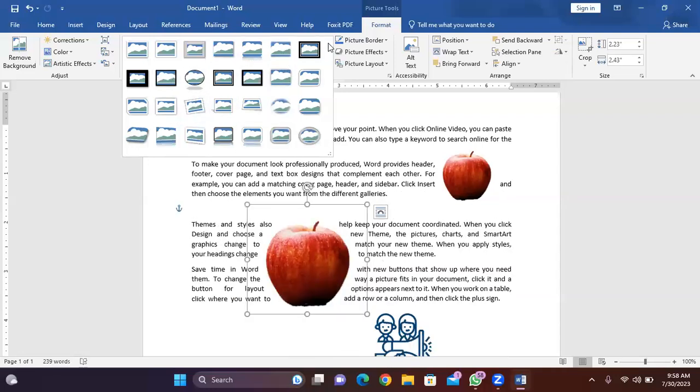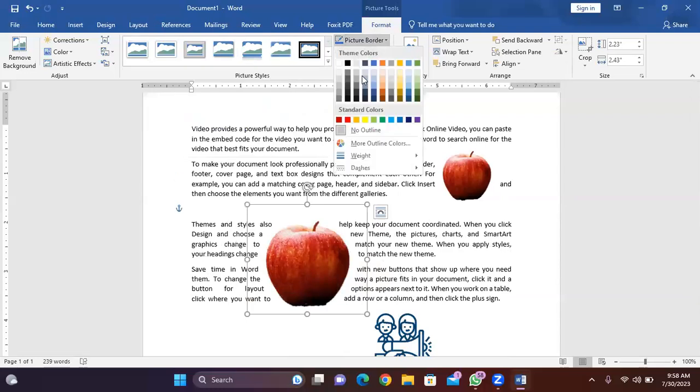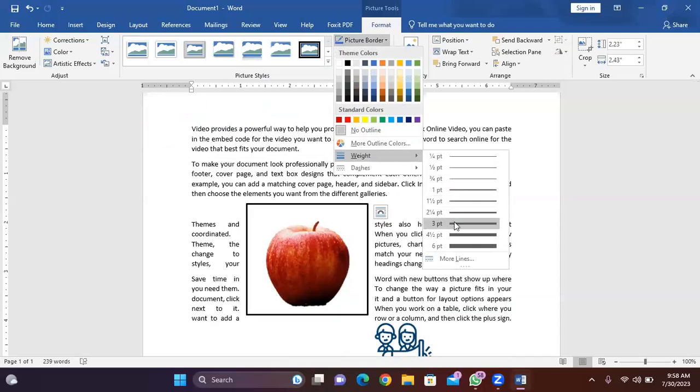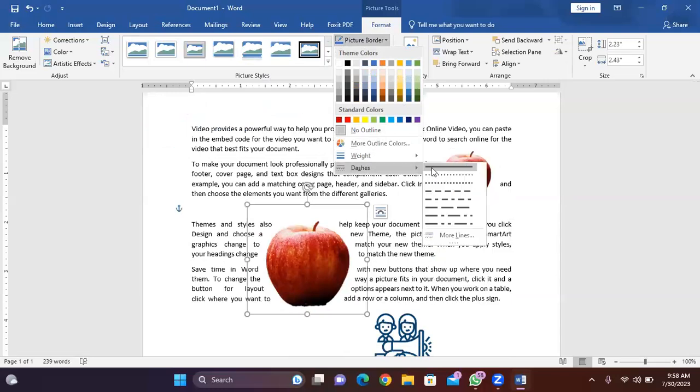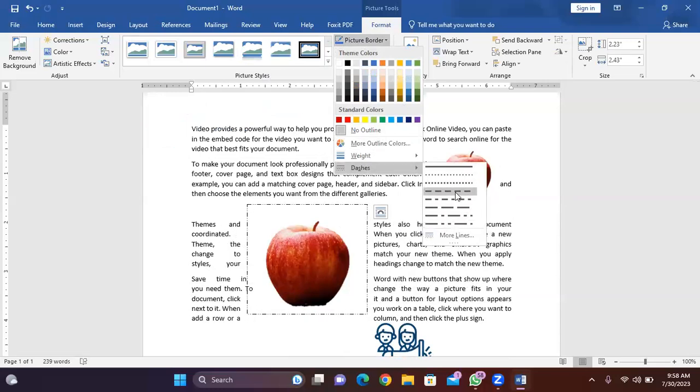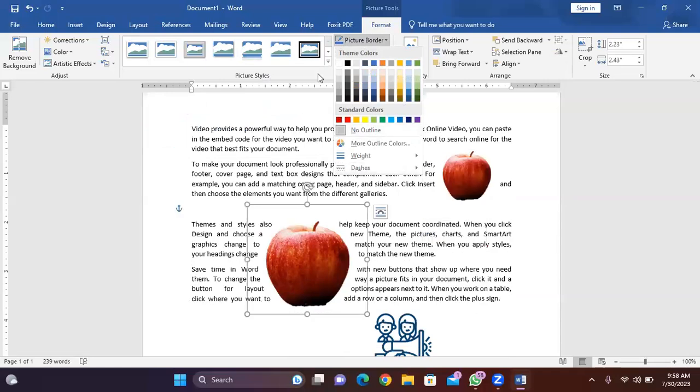Say any shapes. And then if you want any borders, you can apply any colors, okay, or you can increase the size of the border. Okay, you can select the styles of borders. Okay, so it's up to you.